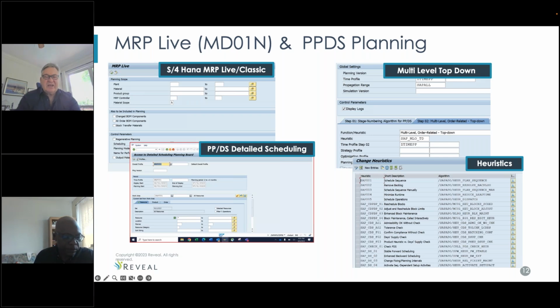In addition, they have this simulation tool where you can make a copy of your active plan and store it as a version. You can then execute changes on that version, and once you're happy with it, you can copy it back, and it becomes your active version. So that simulation tool is very useful.